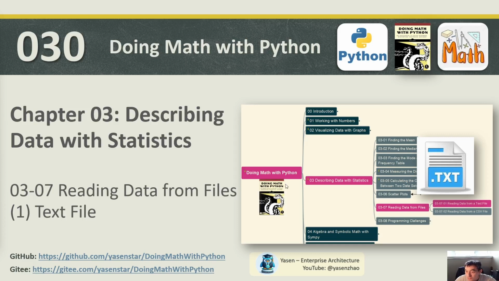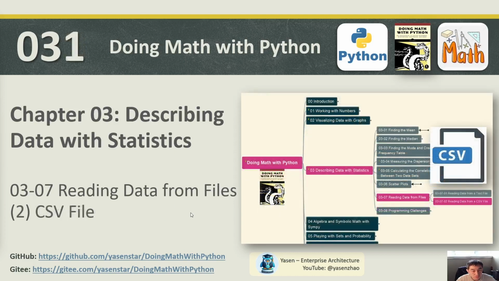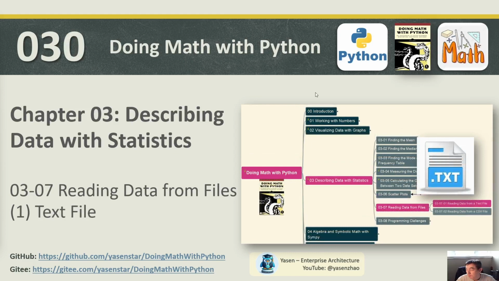Move to the number 7 subchapter, reading data from files. So there are two subchapters. One is reading from a text file, with the extension .txt normally. Secondly, we will talk about the more commonly used data format, CSV. So we will use two videos to discuss these methods.